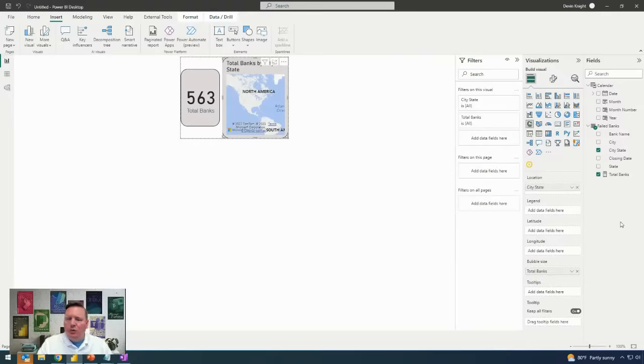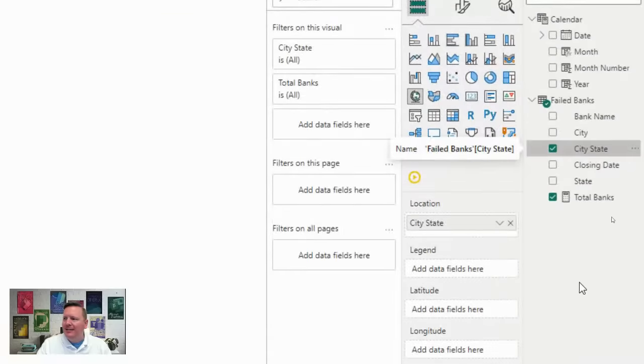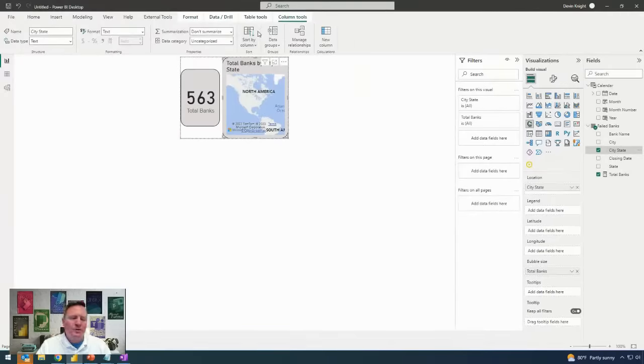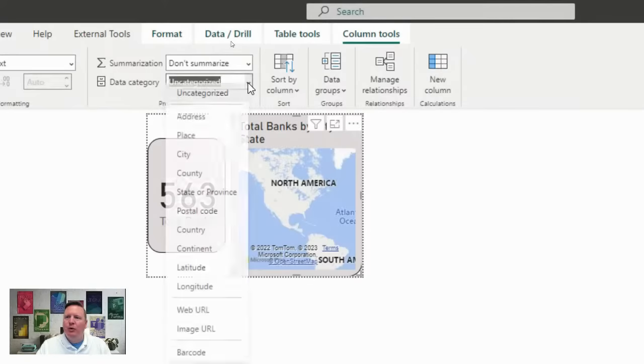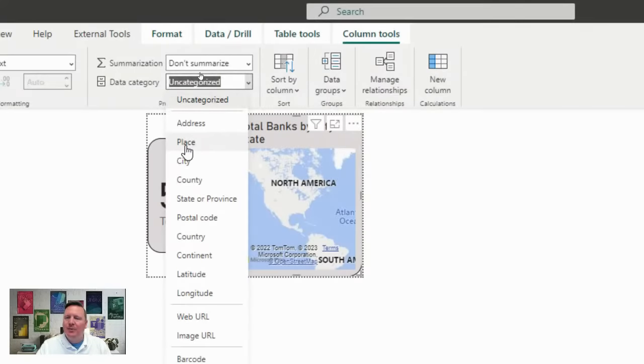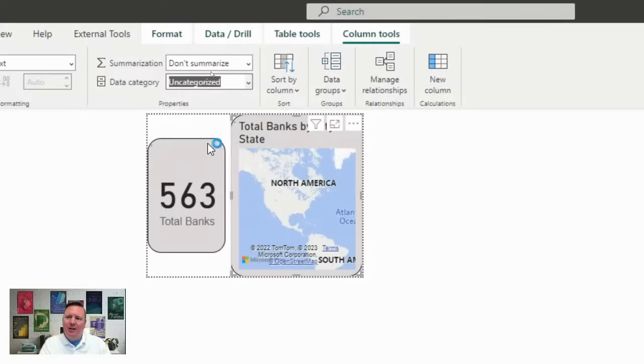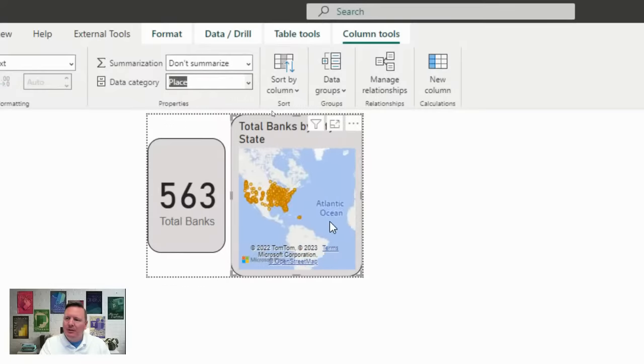The way that we're going to do that is we're going to first start by selecting the city state column. Just click on the column name, not the checkbox. With the column selected, we're then going to go up to column tools like we did earlier. So column tools right here. You'll see there's a property here called data category that's set to uncategorized, but we're going to change this to place. The reason we're not selecting city is because remember our city state column actually has the city and state in it, and so city wouldn't be recognized properly here. So we're going to use the place value. And by selecting the place value, watch what happens in our map. Look at that.